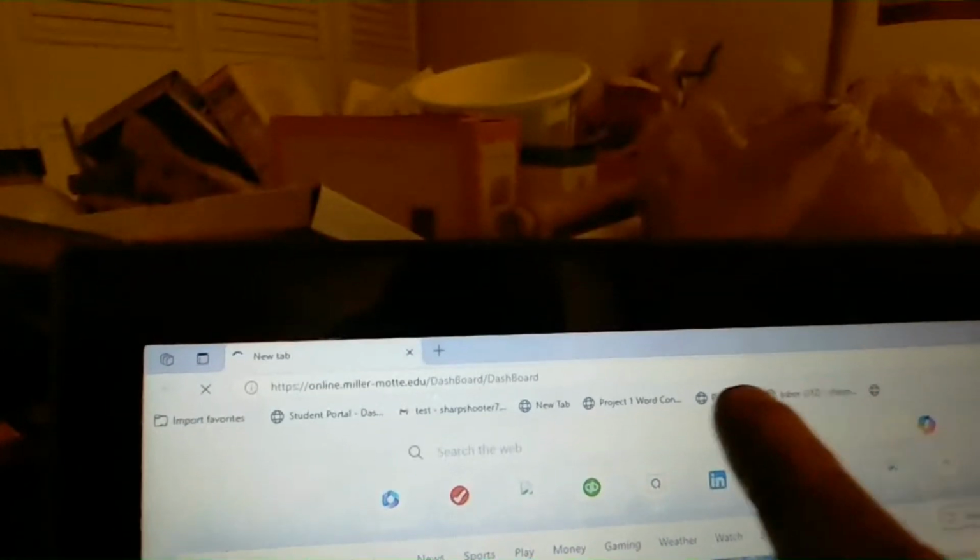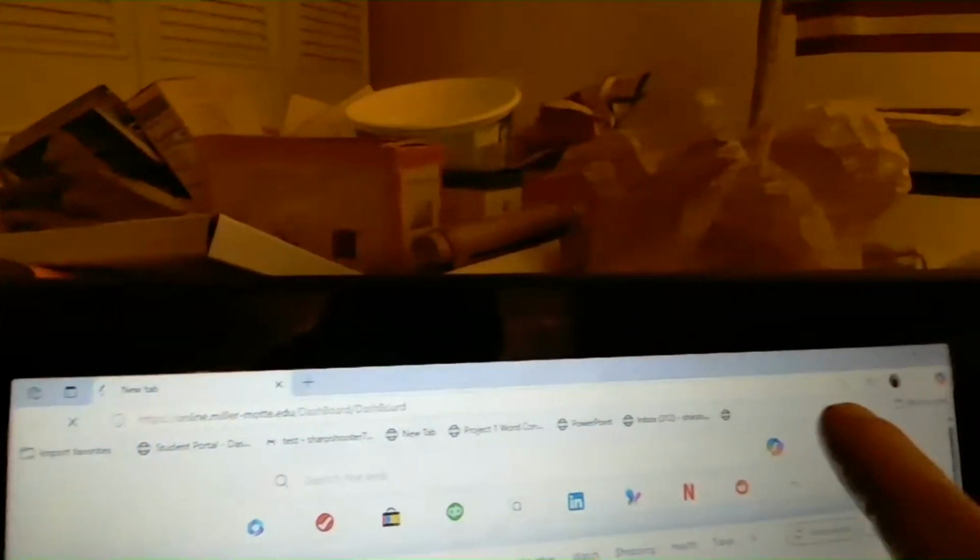For those of you who don't know what a URL is, I'm going to show you exactly what that is. Let's see if this computer will actually get it up and going. Okay, this right here at the very top, what looks like a big long search bar, that is your URL page.